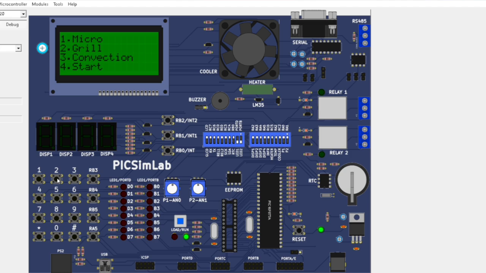Then we can also select grill mode. In grill mode, here also we can select the time, 24 seconds. Here you can also clear that by using the star key. After entering, here also the fan is on. We can pause here. Also we can start here. And so we can stop here.